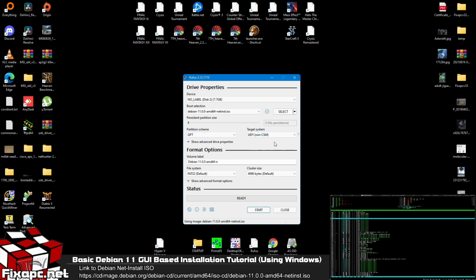Now if you have problems booting this and your computer's a bit older, then you're going to want to select MBR instead, if it doesn't support UEFI booting. You can find that in your BIOS menu, and I'll tell you how to get to that later on. So, GPT, UEFI, and start.